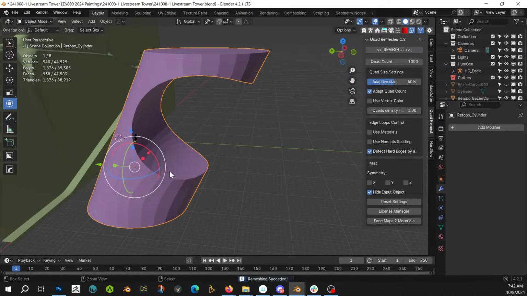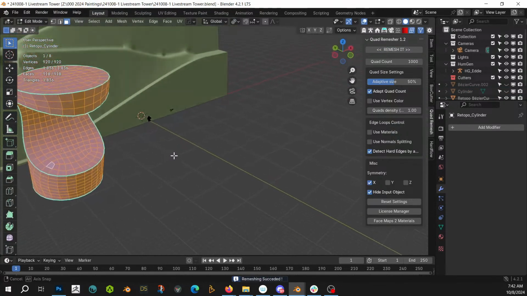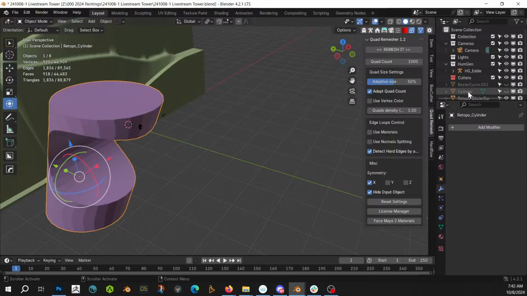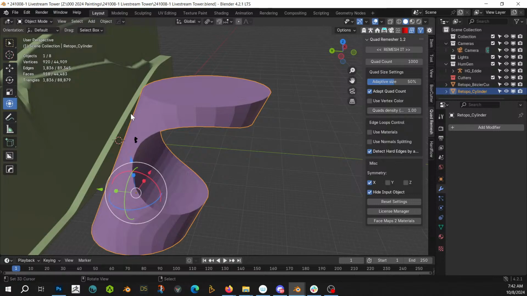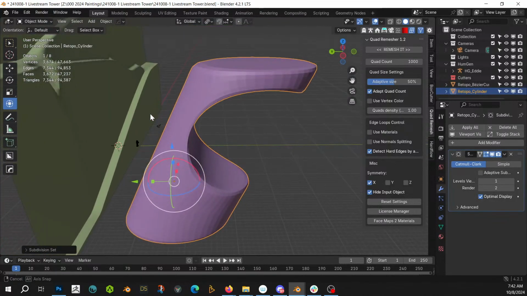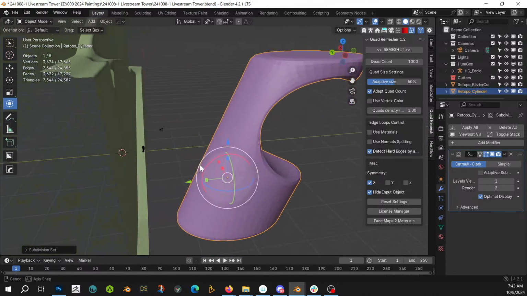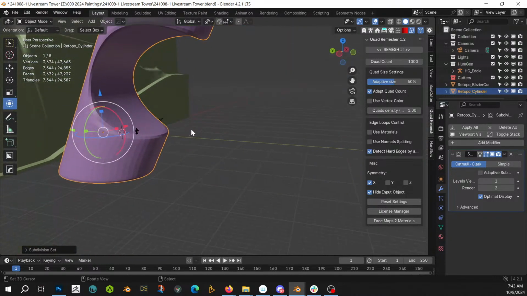You know what? I don't want to do that though. I want to mirror it on X and remesh it. It's going to keep it a little bit better for what I want. I'm just going to delete these two because those are going to get in my way. And now if we do a control 1, that's better. Kind of just like this thing.